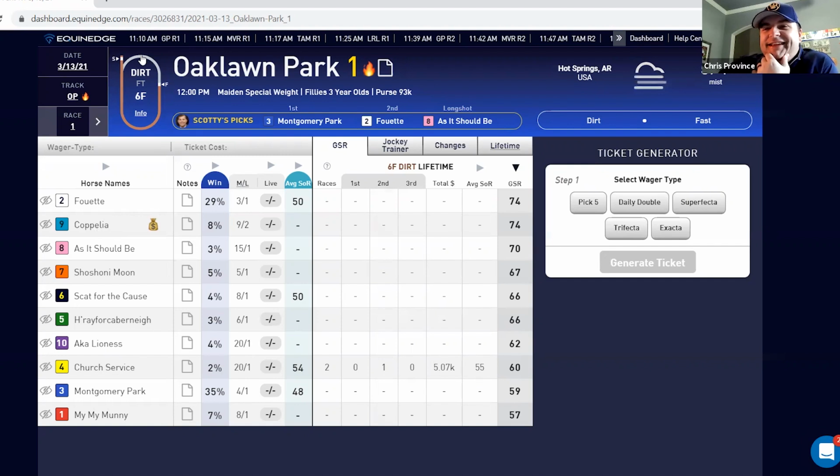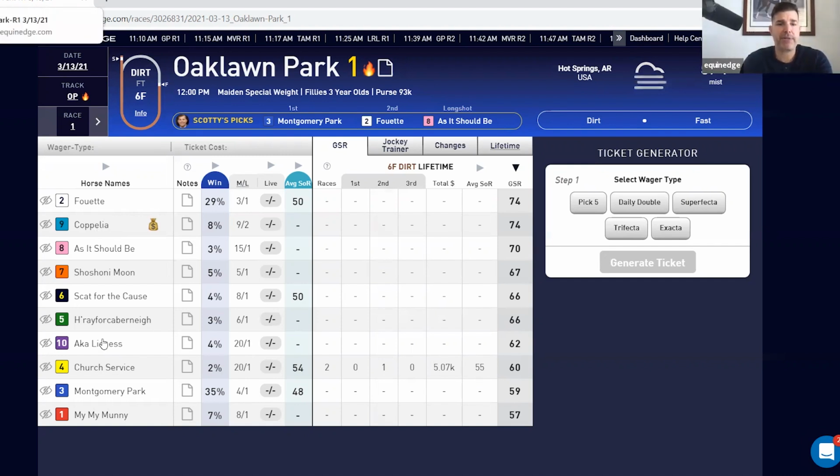Well, no, because here's the thing. There are some mixed feelings here because you've got Montgomery Park, who's 35%. Yes, top Scotty pick, yes. But he's got a low GSR. So sometimes you can't fire at stuff if things aren't completely lining up.